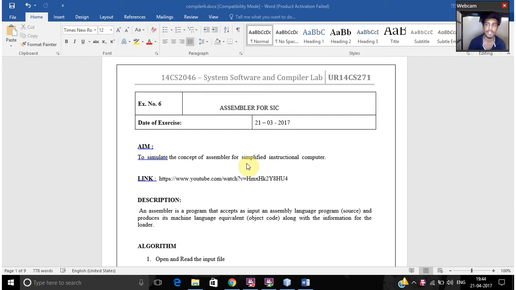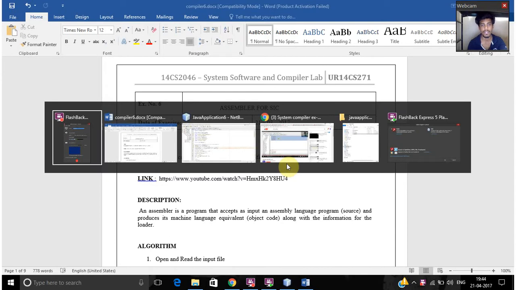Well, I'm Nitish, and here to explain the sixth experiment of Compile Lab. It's the assembler for SIC. So the aim is to simulate the concept of an assembler for a simplified instructional computer. So let's look at the code.